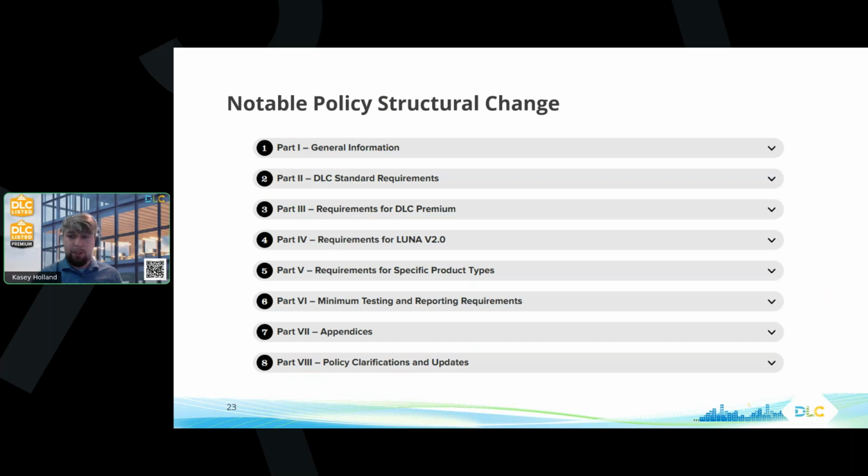So general information will cover things like eligibility, definitions, scope, DLC mission, things like that. Standard requirements are going to be things that apply for basically everything that you're going to want to list or consider listing on the SSL QPL Premium. Then adds on standard, LUNA adds on standard or premium respectively. Additional considerations for those other specific product types, like those that are too large to fit in an integrating sphere and how to test them. Those minimum and testing reporting requirements to make sure you're actually demonstrating compliance to these suite of requirements, whether for standard, premium, LUNA, or specific product types, and more.